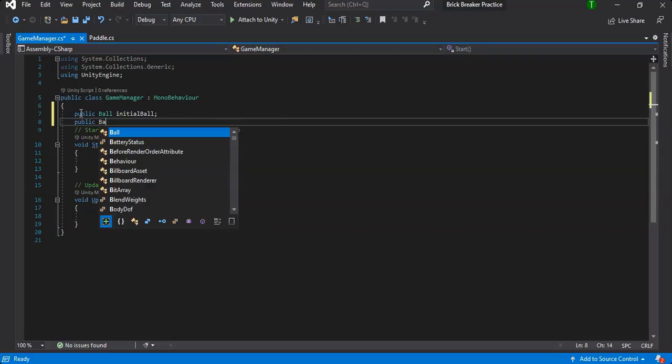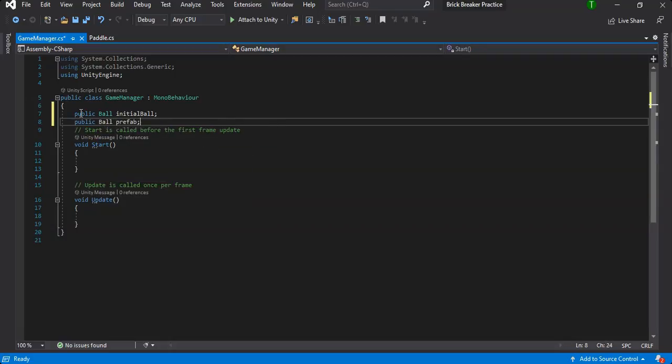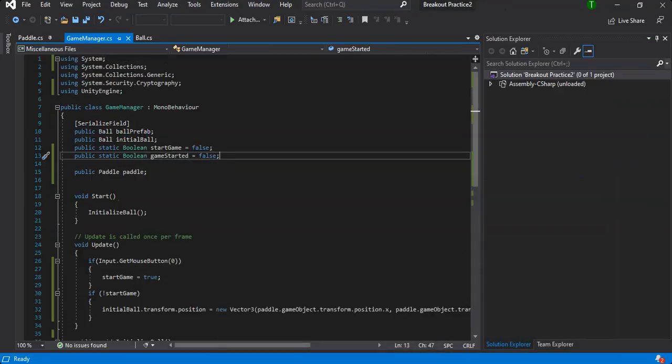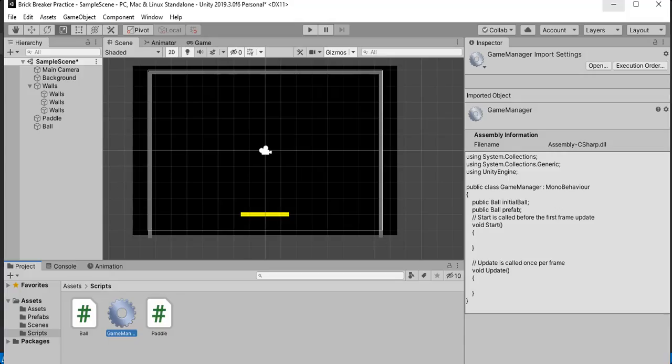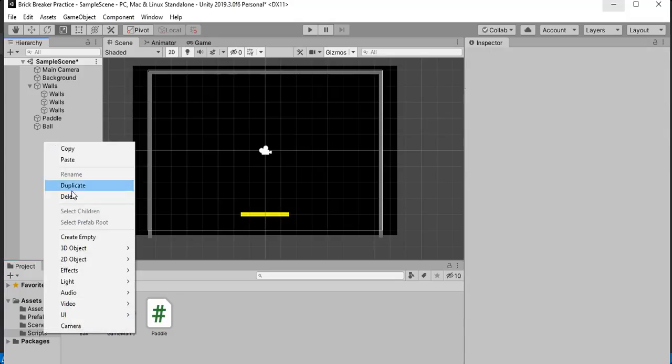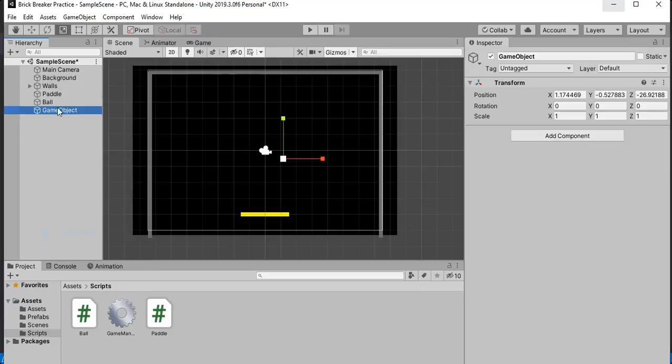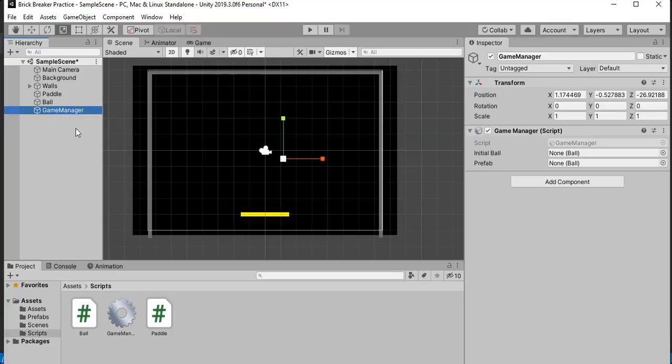And then we can do public ball as a prefab as well. And so we need to initialize a ball, but we need to have a reference to the ball prefab as well. Okay, so once we have that and save it, we need to go in and actually create an empty game object, and we're going to call it the Game Manager. And this way we have something that we can drag our script onto that will be invisible essentially in our world, and we'll be asked for the ball prefab.